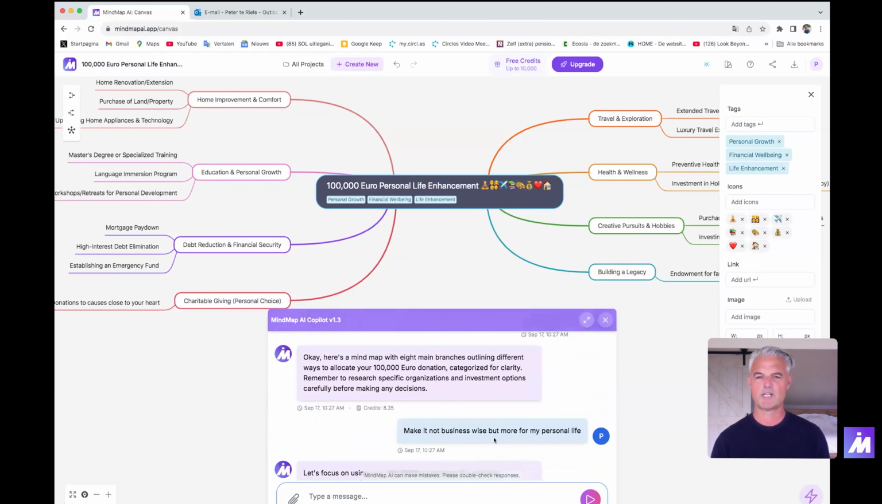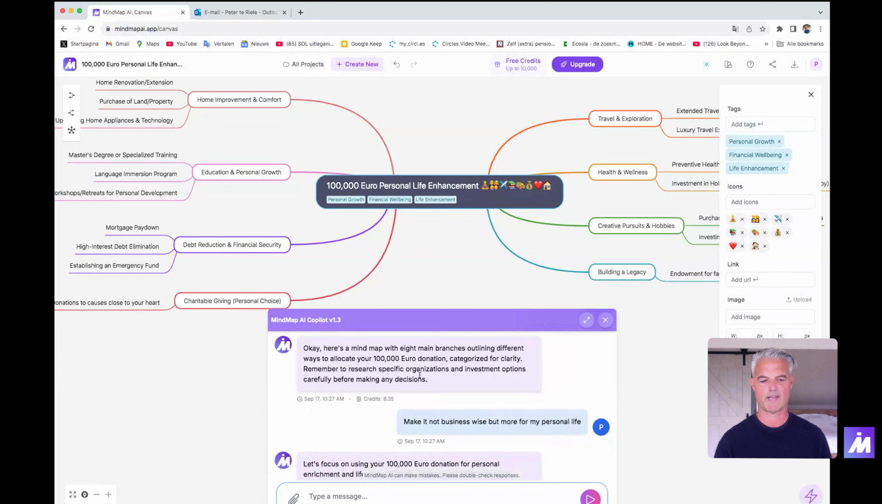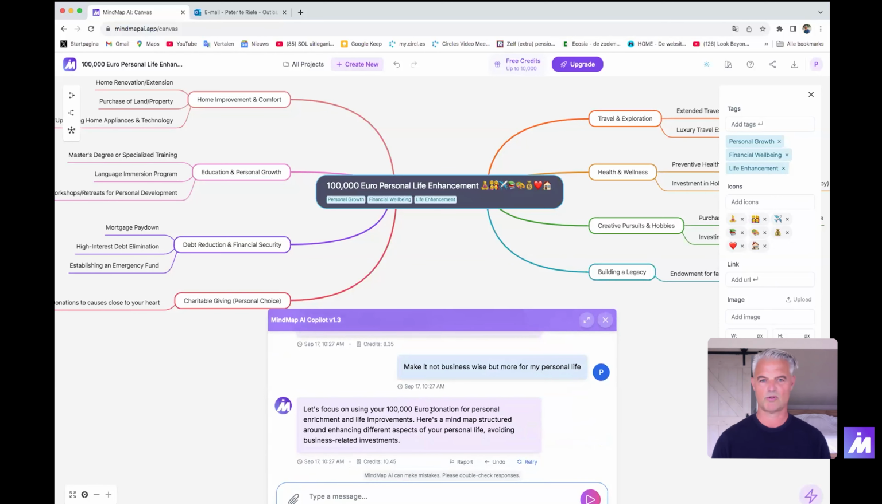But it was business-like, and I didn't want to have the 100,000 euro for my business. I wanted it for my personal life. So I asked, make it not business-wise, but more for my personal life. And then it came up with the things that you can read in MindMap AI. And it helped me to do more.